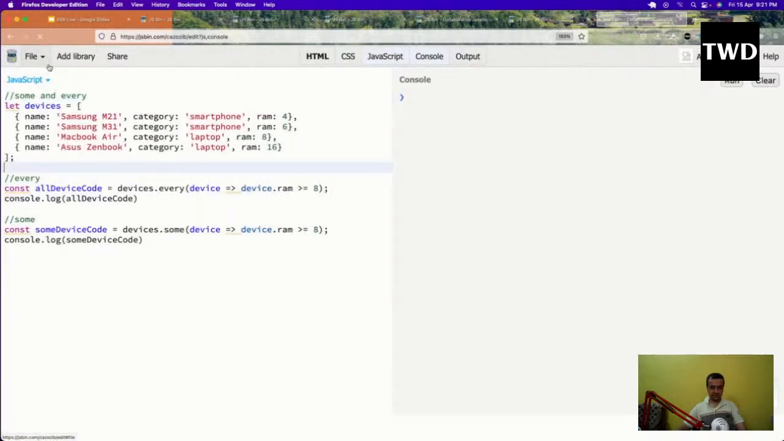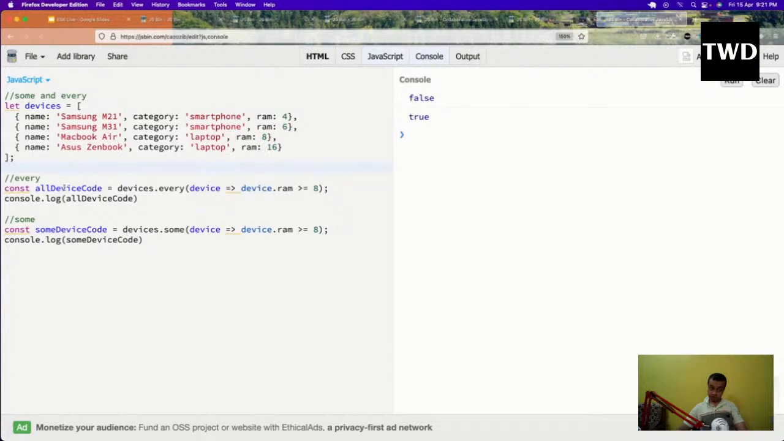Again, sometimes it doesn't give. So the first one is true, this one is false, the second one is true. So it is working. So now we are going to learn about one more thing, which is now the reduce.